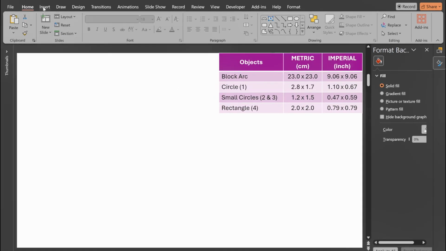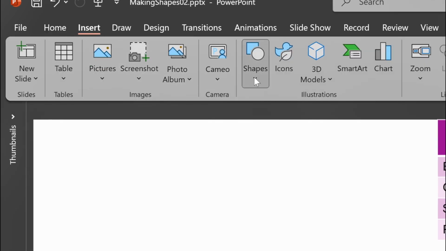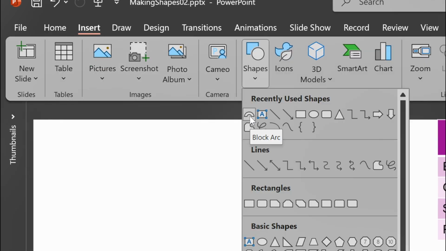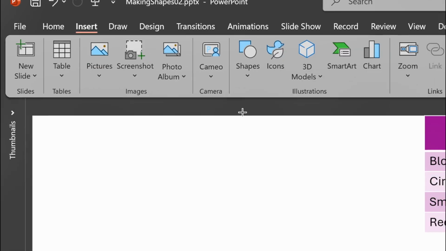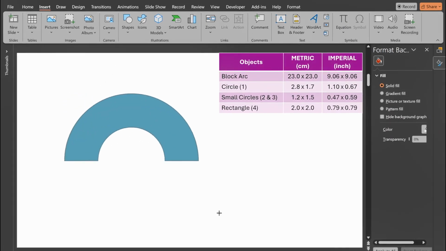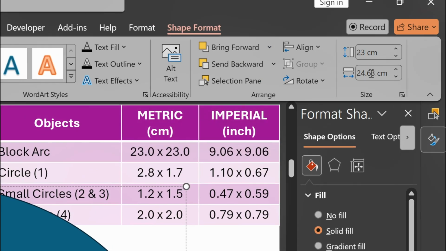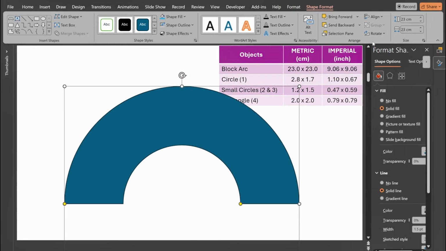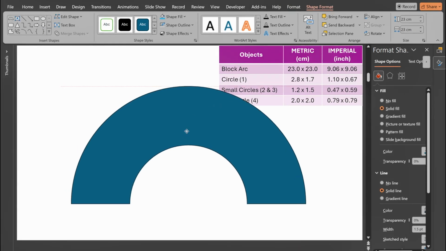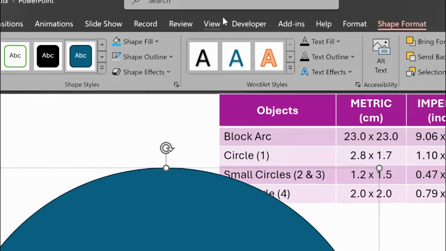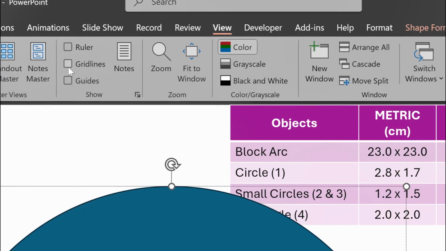Let's create the base shape first. Insert a block arc shape. Set its height and width to 23 centimeters and position it in the center of the slide. Tip: go to the View menu and enable grid lines to help align objects perfectly.